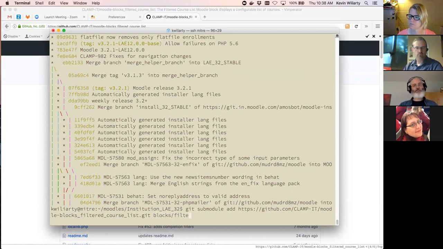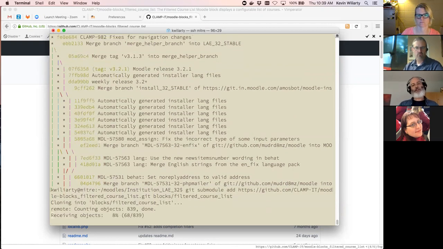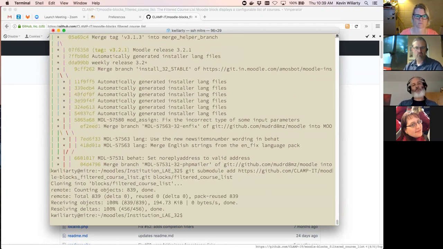Blocks filtered course list. Working with submodules is a little bit not beginner Git, and unfortunately it is definitely something you want if you're going to manage your Moodle with Git. So I'm showing you this. It can get a little confusing, but the help is out there, and these instructions are here. Hopefully that helps a little bit.